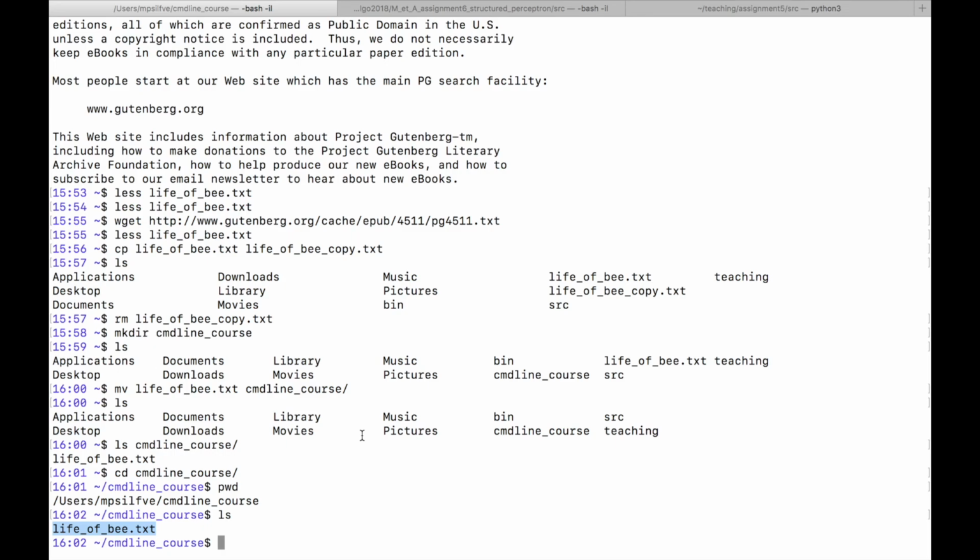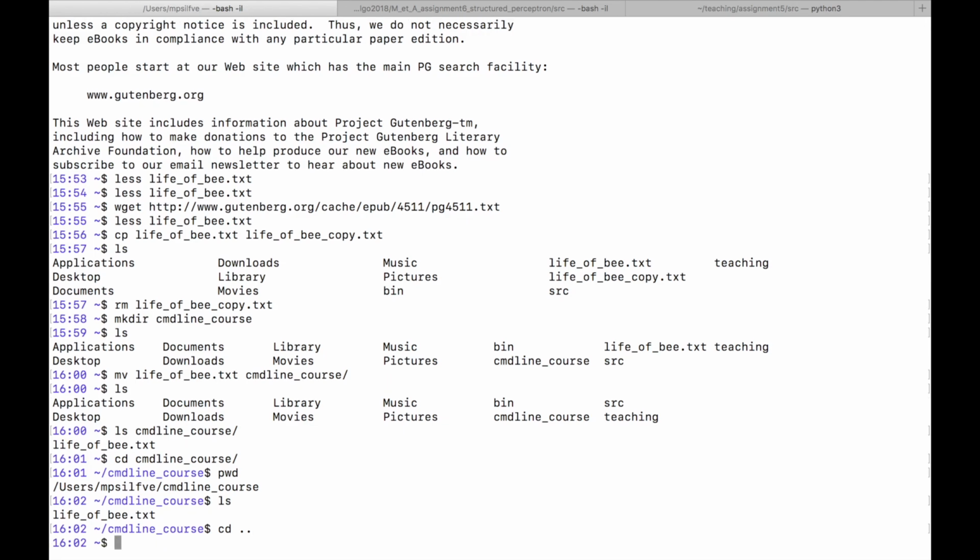If you want to go back to the parent directory, that means the directory where the current directory is located, you need to execute the command cd and then space full stop, and enter. And this always takes you one step up in the directory hierarchy. So let's press enter. And now we are in our home directory again.